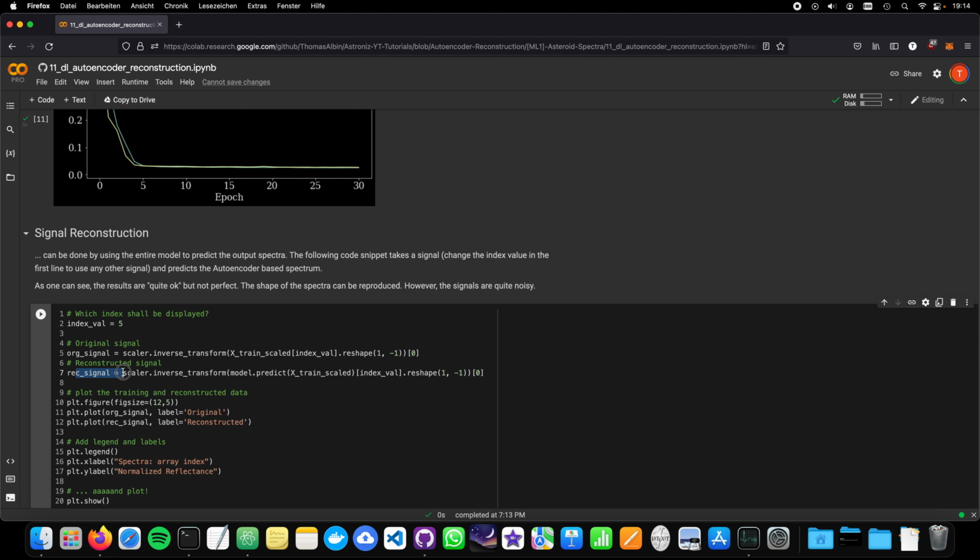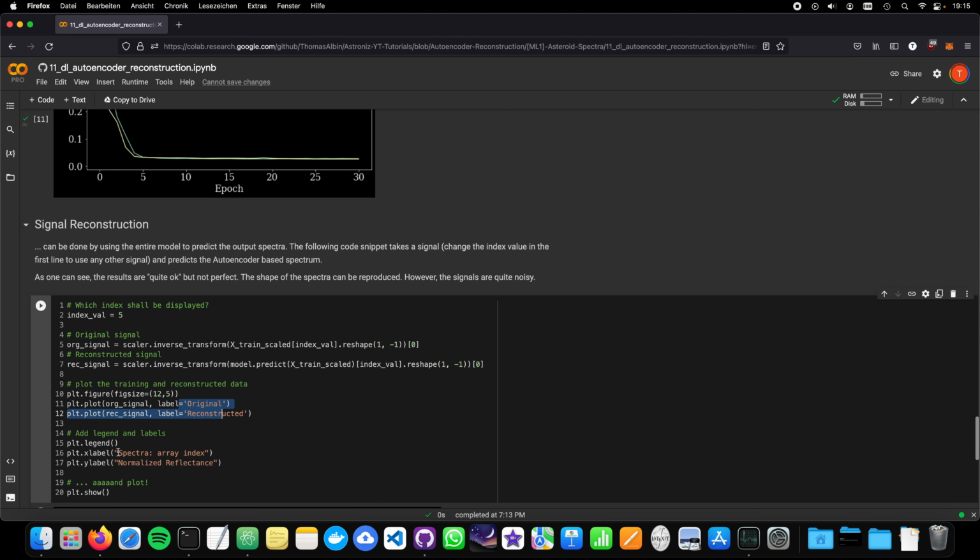And the same thing needs to be applied for our reconstructed signal, where we do basically the same thing, but we are calling the model.predict and put our training scaled data into the prediction. So this is the prediction of our model. So we can plot it here, of course, our original and reconstructed. I didn't store the wavelength information, so I just simply call it spectra array index and then the normalized reflectance, and we can plot it.